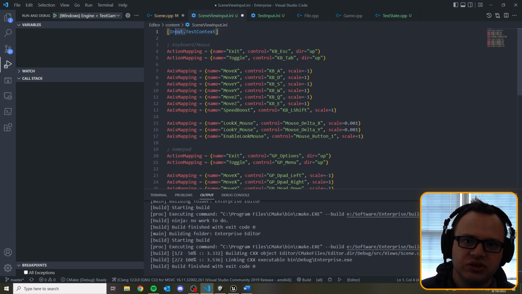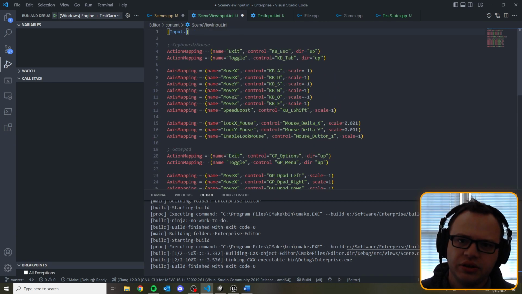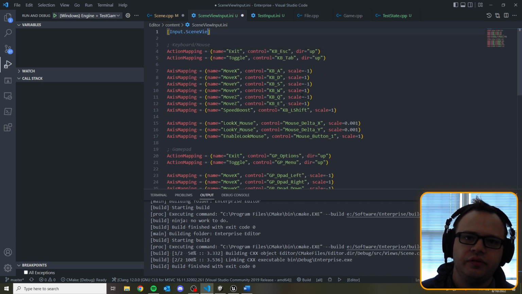And the engine will understand that any group, or any header, that's part of the input dot group will be the name of an input context. So in this case, I would say scene view input as the context name. But input's a little redundant. I'll just say input.sceneview, and that'll be enough.